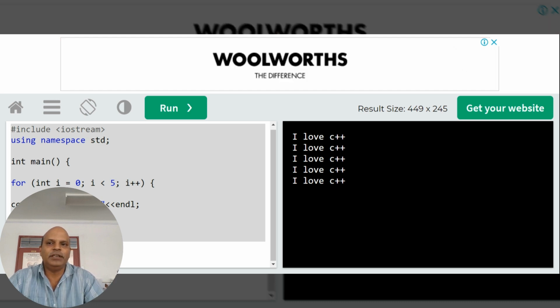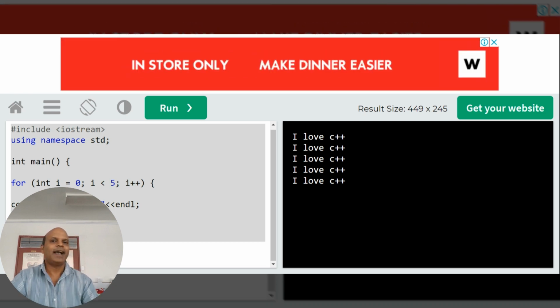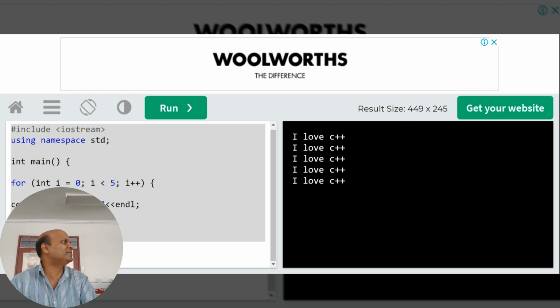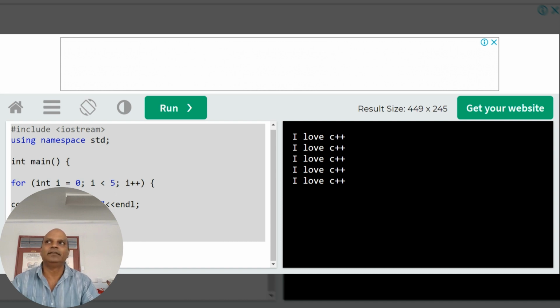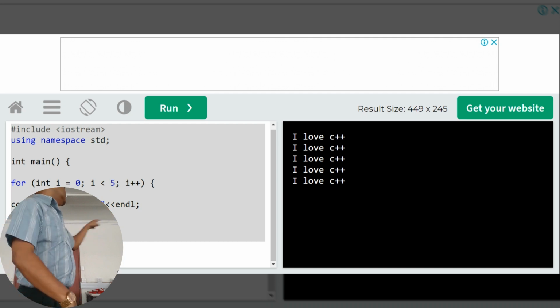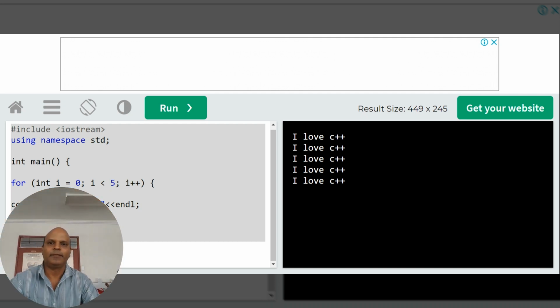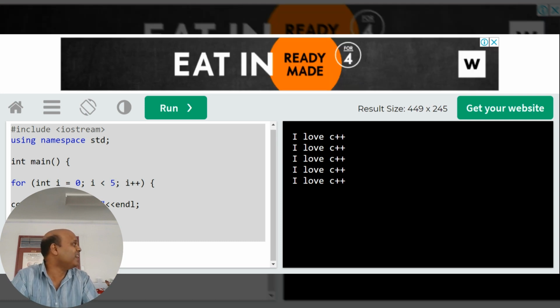I'm doing this now for Ashley. Aren't I a fast typist? Look at that, how fast I typed. You saw that. I loved C++ 5 times. But how many are in this class? 1, 2, 3, 4, 5, 6, 7, 8, 9, 10, 11, 12, 13, 14, 15, 16, 17, 25. Right. Because each one of you will say you love C++. Right? So let's run it 25 times.